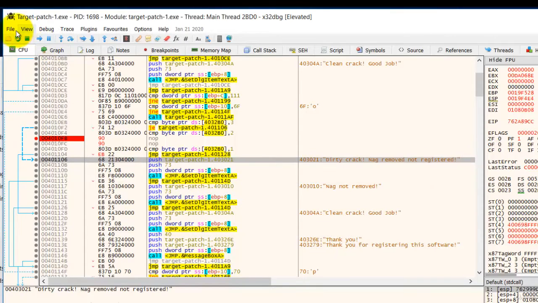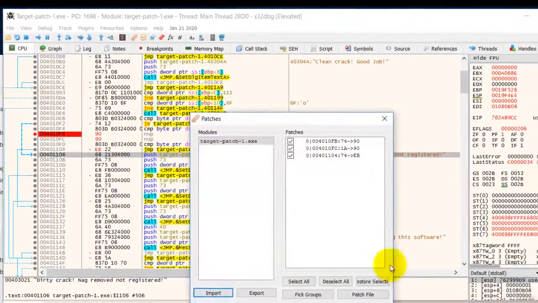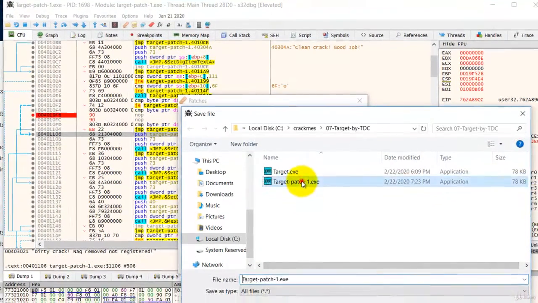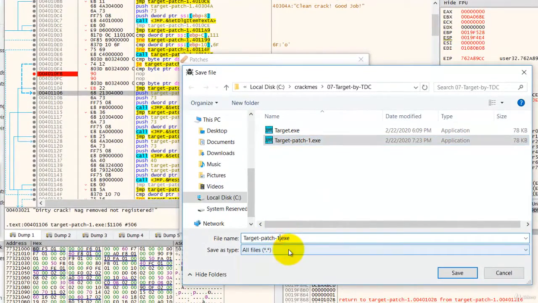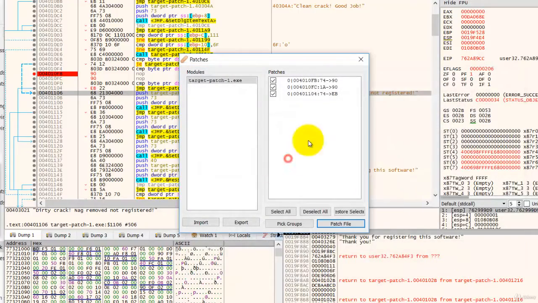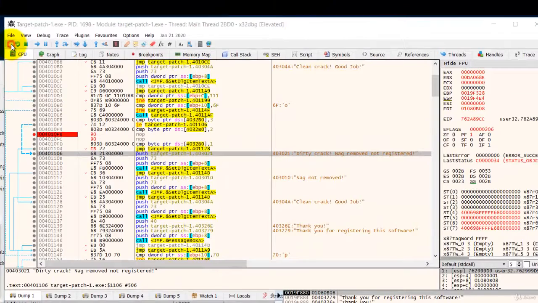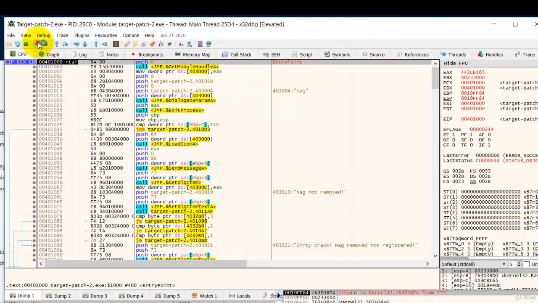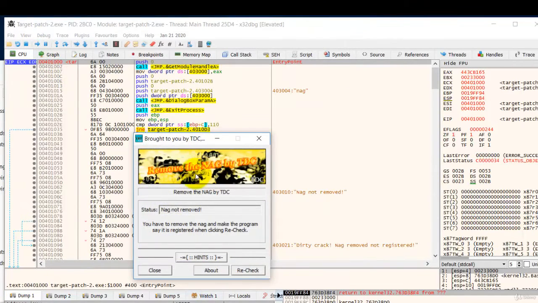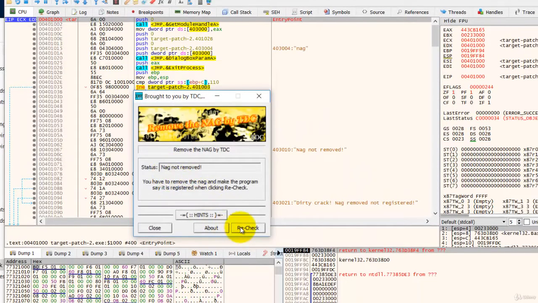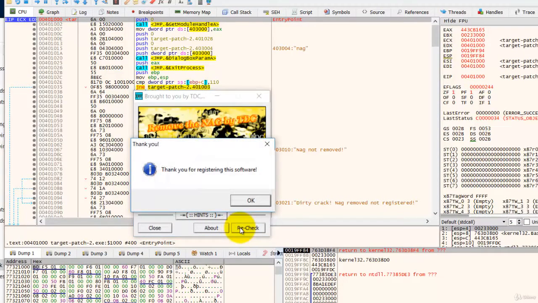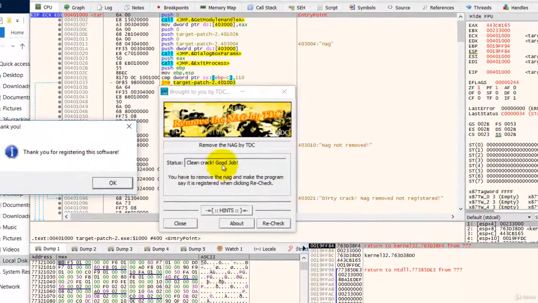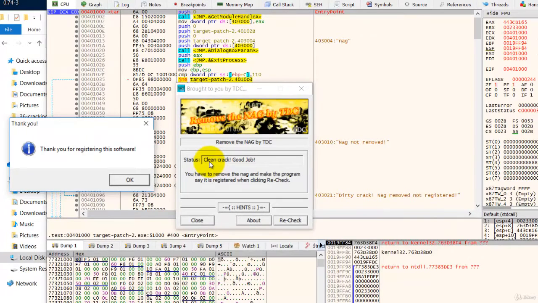So now let's patch it. So click on File, Patch, Patch File, and let's give it the new extension here, call it Patch 2, and click Save. And that is done. Now we can test it. Let's open Patch 2. Let's run it. There is no next screen. Good. Now let's try this. Click on Recheck, see what happens. Yes, thank you. Thank you for registering this software. And you can see the status has also changed to clean crack.